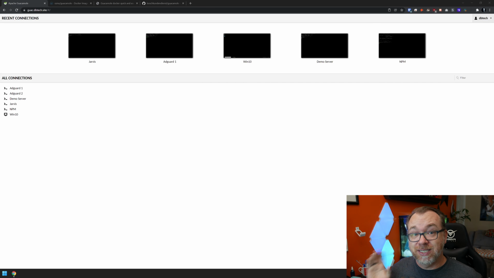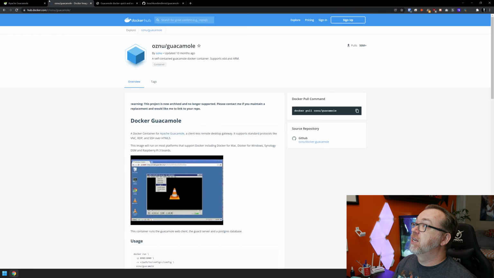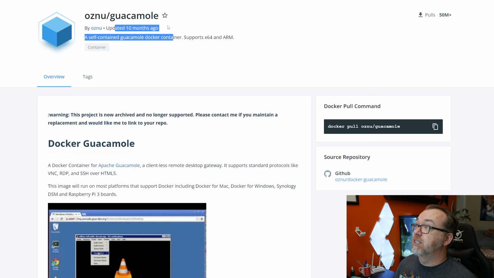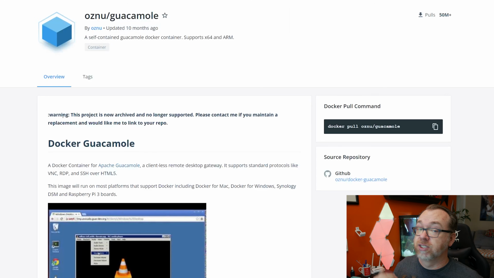So, as I mentioned, this is Guacamole, and I've been using it for a while to manage certain things on my network, different servers, different desktop environments, and things like that. And here recently I was in Discord chatting with some people, and it was brought to my attention that the version I was using, which was the oznu version, actually hasn't been updated in 10 months, as you can see right there, and in fact is no longer being supported. So I decided for security reasons to switch over to the official Guacamole container, and then ran into some issues.